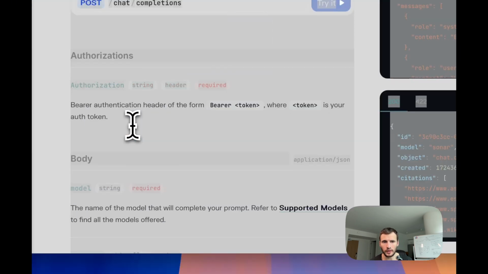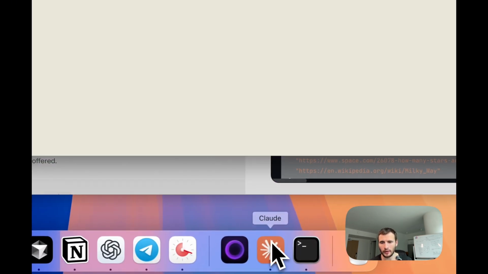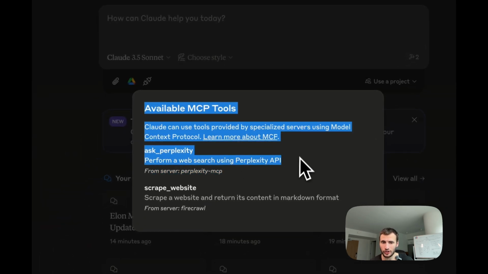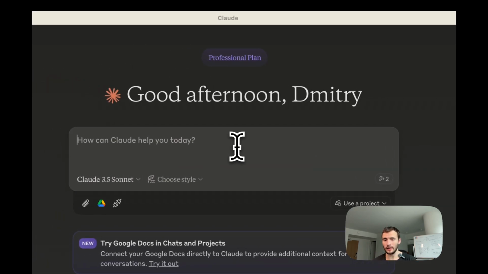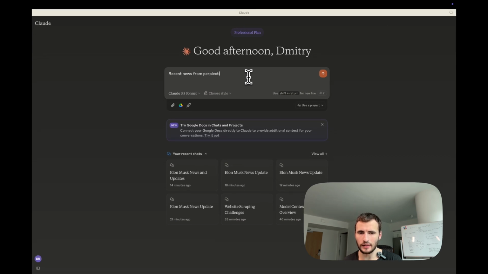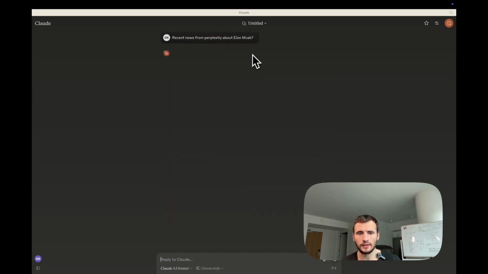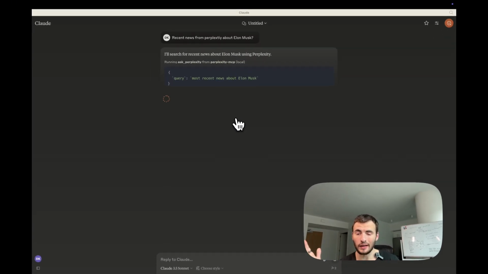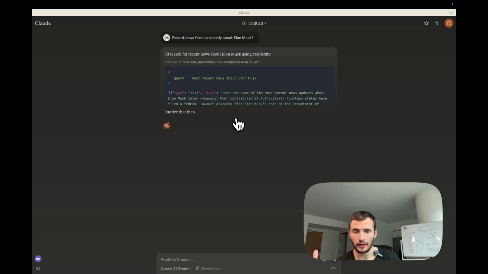So now we can go to the Cloud app. In the Cloud app, we now have one more tool in the Cloud MCP tools, which is Ask Perplexity for Perplexity MCP. And now we can use this. Let's ask a question: recent news from Perplexity about Elon Musk, whatever. It's going to call Perplexity now, just allow it for this chat. And it's calling the Perplexity API now to get the latest information.